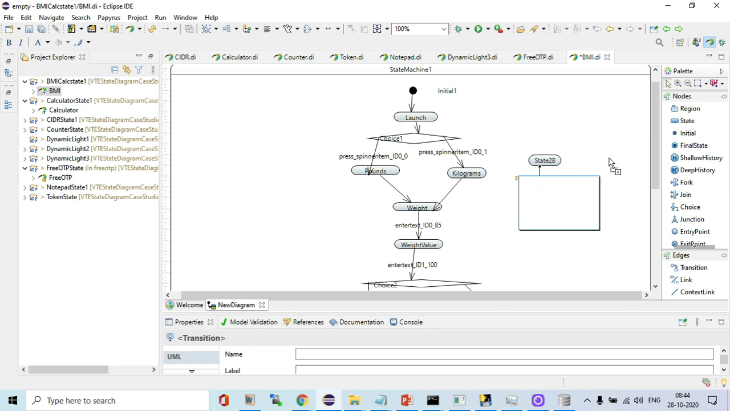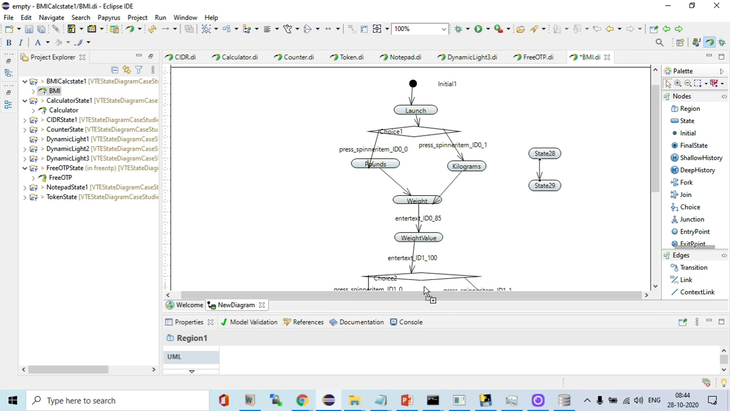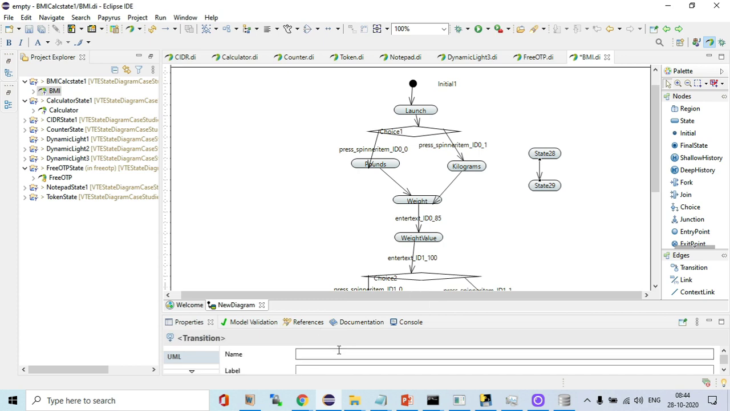Now click on this transition. There is a name field here, so you can set the properties of this transition. Name field you would fill. For example, you want to fill some name, enter text, and then underscore ID 1 underscore 100. Like that you have to type, and then you click, then you will get this enter text ID 100 here. It's a very simple operation. You can do it.